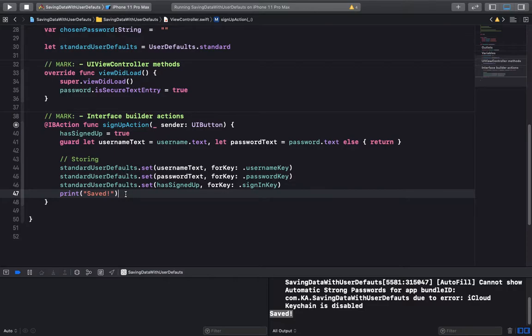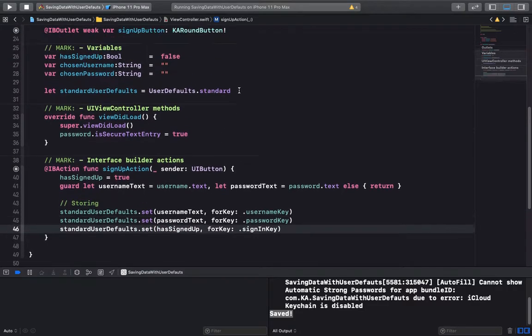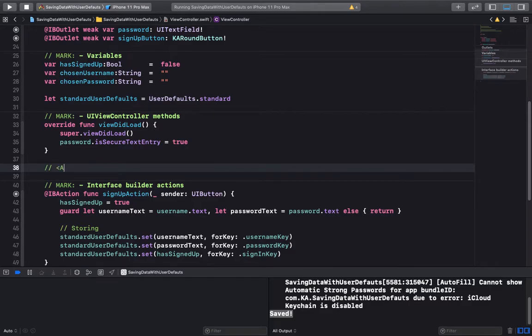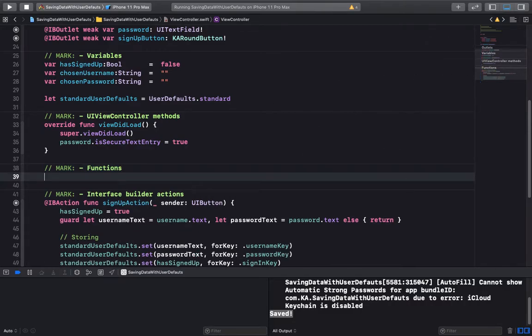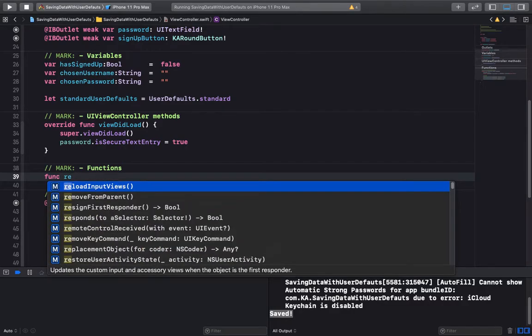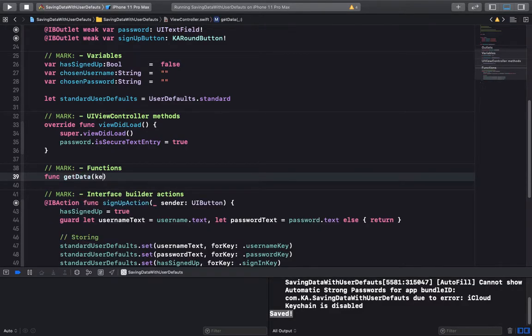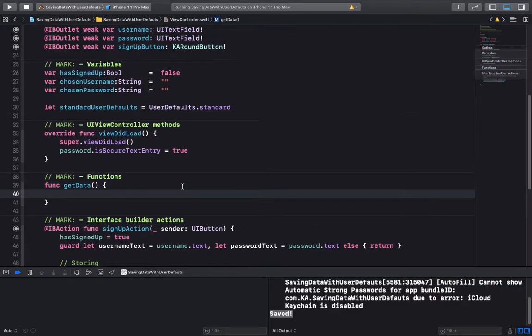Now we have to get the data back, right? We'll do that in the viewDidLoad, and we're going to use functions. Cool. Right then, Xcode 11, you get this mini map. Pretty nice. So we'll say func getData. We'll just use the keys. We have only a few keys, right?